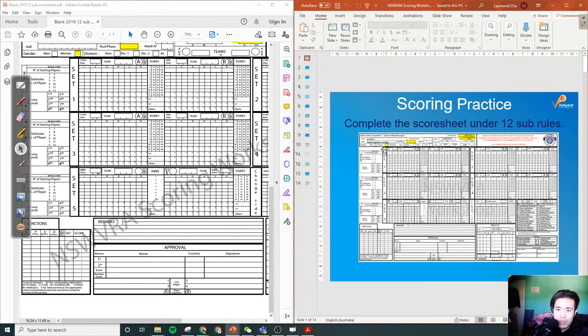Okay, so scoring practice, and this will be conducted under 12 sub rule. Please let me know if I'm going too fast. I have another 30 minutes to run through this problem. So, yeah, stop me if you have any questions. Also, if you guys have an opportunity, please run through this with me as well. It's good practice to actually do a score sheet. The more practice, the better, obviously. But there's an opportunity to do it with me, so I can give you guys guidance as well. Yeah, let's get on with it.